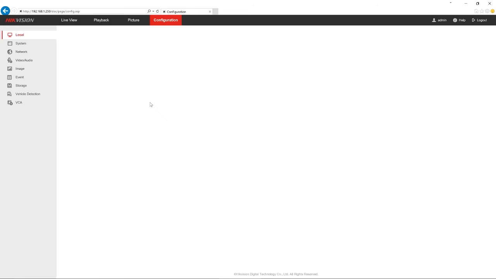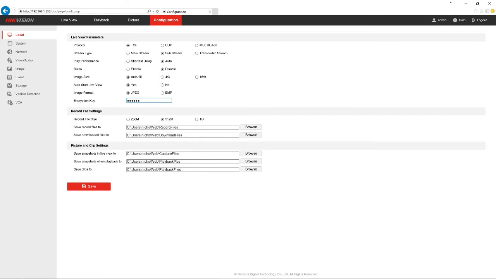It's going to auto start playing the video instead of getting that gray screen like we did originally. So that's very good. And this is where all the record files and clip settings would save.